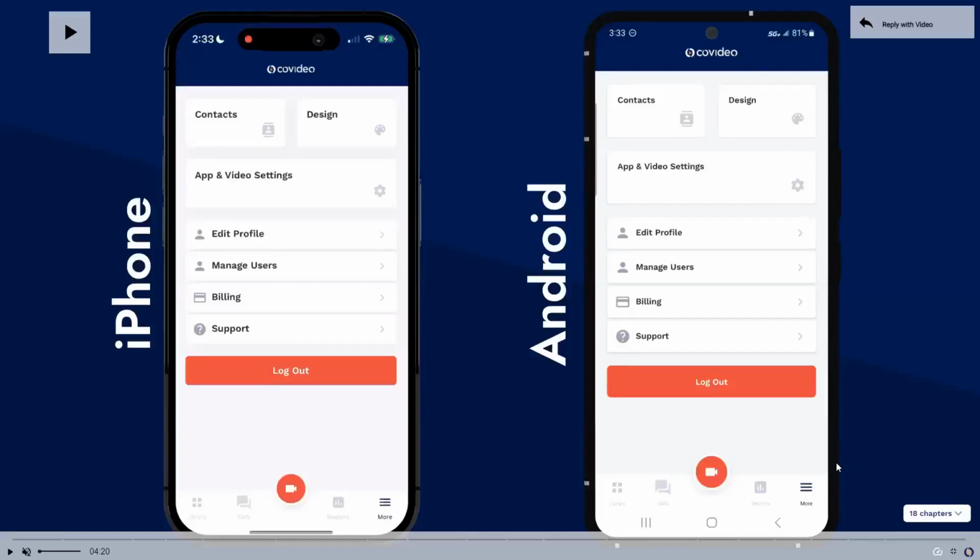Someone else just asked, are all these features the same as on the site? Yes, almost entirely. There might be a couple differences here and there, but that was our primary goal with updating this mobile app, to get it as close as possible to the experience that you're already having on the CoVideo desktop application. Great question.